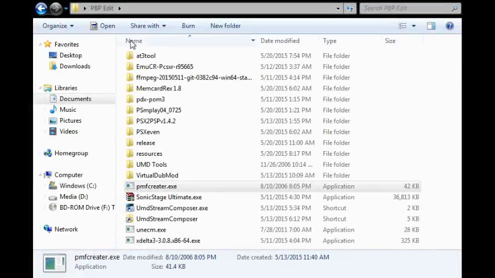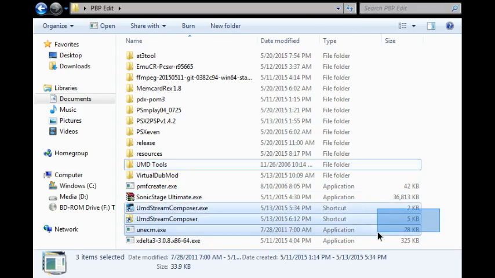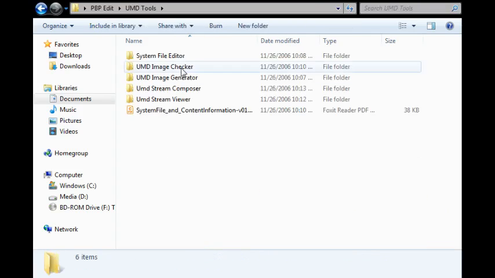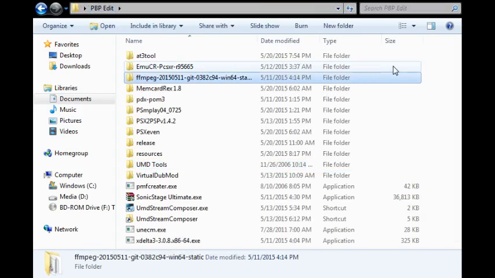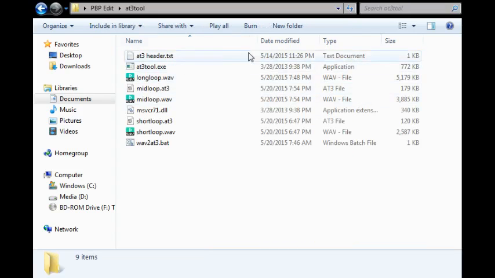But first we're going to need to have tools. And this is my folder of a whole bunch of messy stuff. What you really need is probably just UMD Stream Composer, which is part of UMD Tools. If you look at here, it has all this. It's a leaked Sony tool, so you kind of have to find that yourself. Another tool you might want to find, because it's extremely convenient, is the AT3 tool, which is another, surprisingly enough, leaked Sony tool.